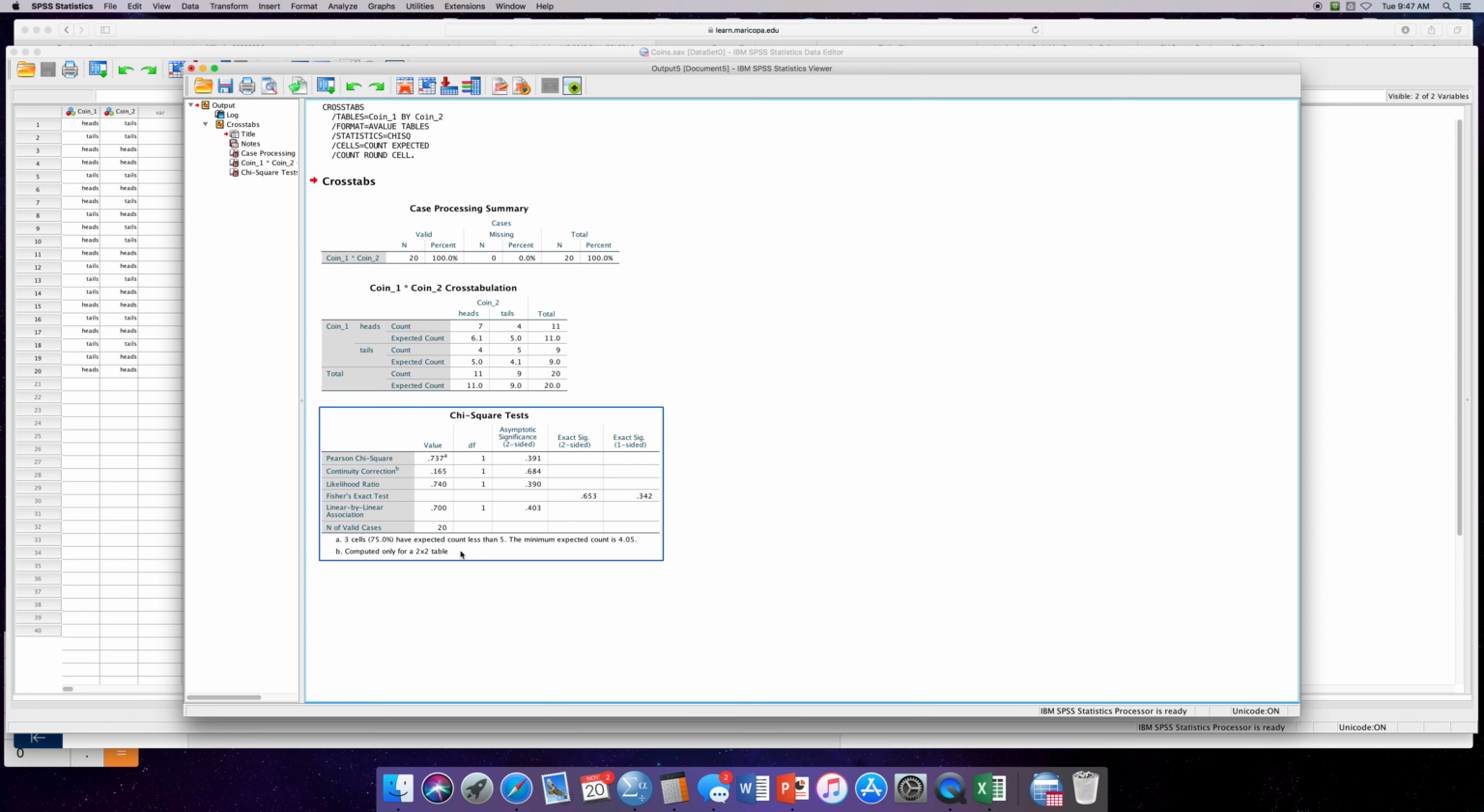And that makes sense for coin 1 versus coin 2. If we're looking at things like hair color or eye color, then we're obviously going to see a little bit more variance. But for coins, that's okay.